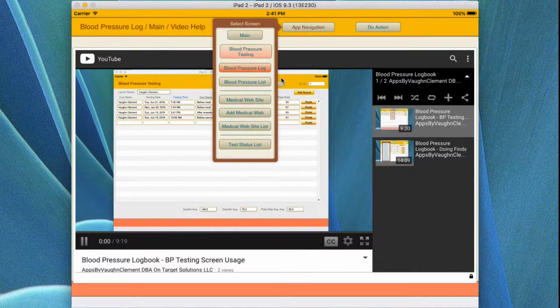This application is designed to do blood pressure testing, to log that blood pressure testing, to list the information for the individual blood tests. It also has a medical website, knowledge base site where you can select different information videos from different websites that pertain to all health issues that include blood pressure and many other things that could be helpful to you.